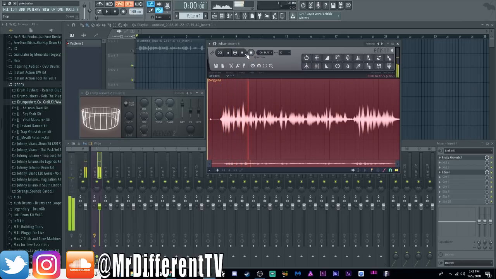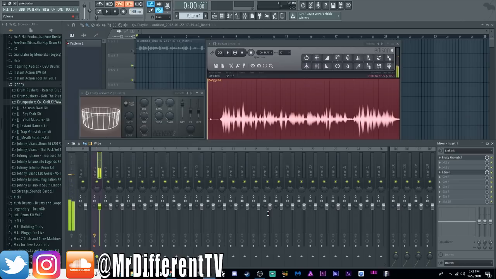Yo, what's up, everybody? It's your boy Slim, a.k.a. Mr. Different, and it is recording the reverb. I hope it's recording reverb. It should be. As you can see, as you can see, it is recording the reverb along with it.